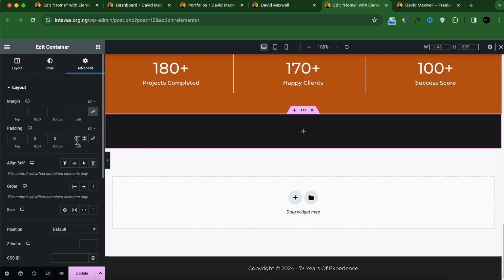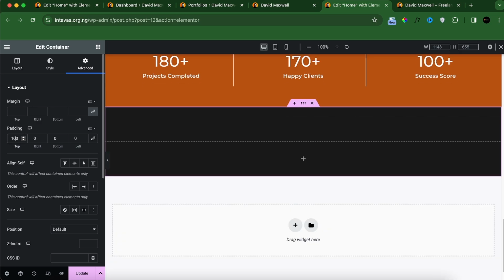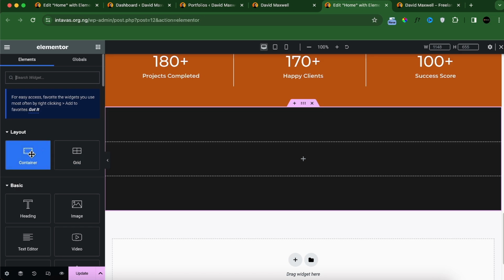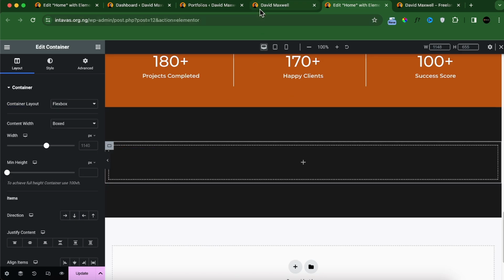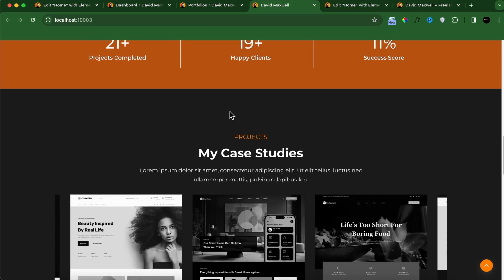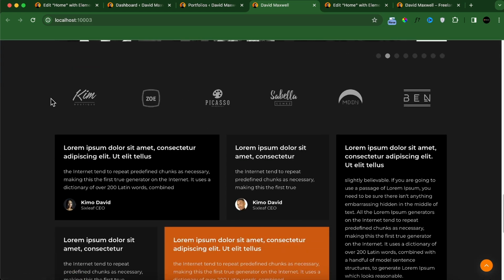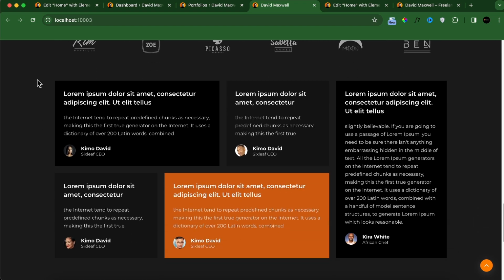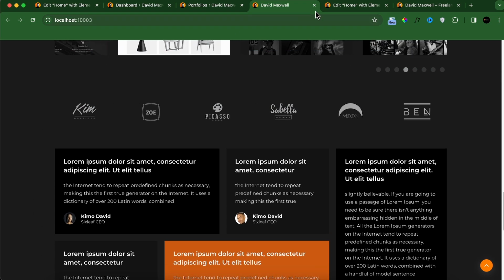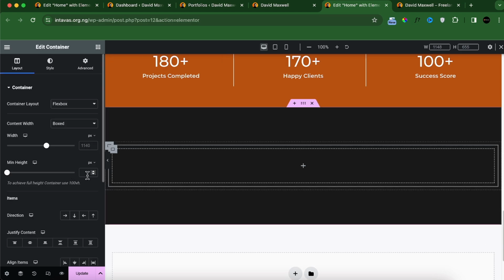So I'm going to come to advanced and change this. We want padding top of 100, padding bottom of 100 as well. Then inside this, we're going to have a container. If you look at this, you notice we have this container. This one is one container, and this is going to be another container, and this is going to be another container. So that's like 3 containers in one. We're going to put in a container right here instead.